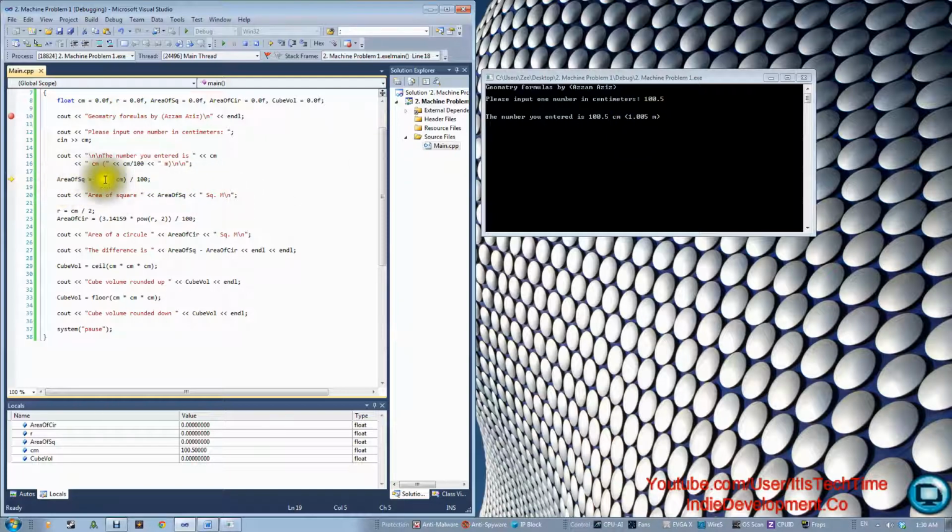So let's go ahead and do area of square, centimeter times centimeter divided by 100. Let's go ahead and do that. It will now display it, area of square, and r equals centimeters divided by 2. So we have r here, and r to the power of 2. Let's go ahead and do that. Now it will display it, which is this number. There it is. The difference is this number minus this number. And now it would do cube volume, which is the ceiling of all these numbers, which should be, this is 100.5, this is 200.1, this is 300.15, yeah.